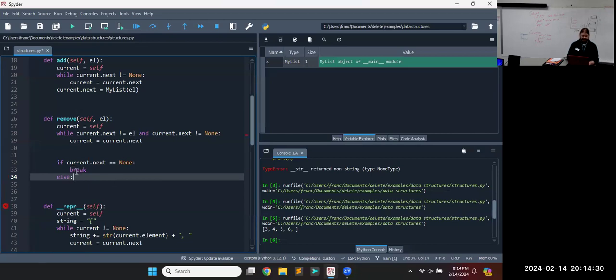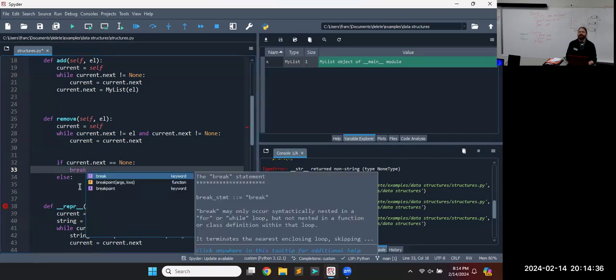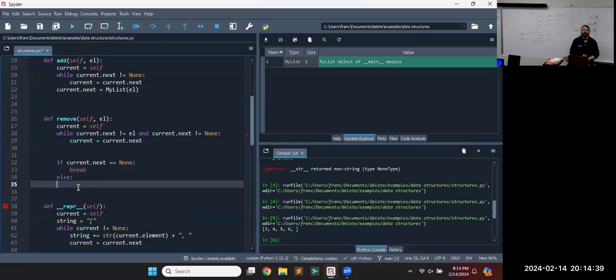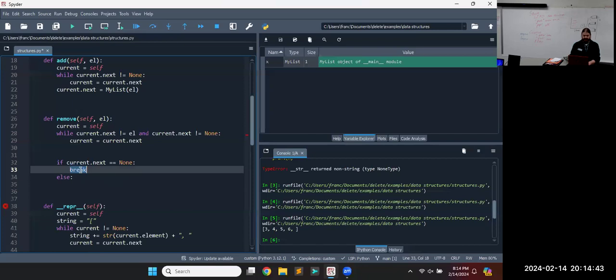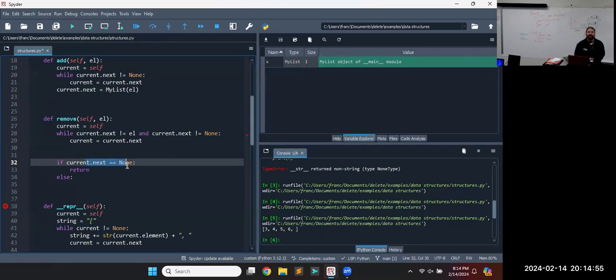Otherwise, which actually instead of break, we could just say return. We could do either one. I think every single person put break in their homework. I guess that was in the book. We could also just return and get the same effect there. I will leave it there because I believe every single person did that. Because if current.next is none, that means we got all the way to the end of the list identified. So we don't have anything to remove.